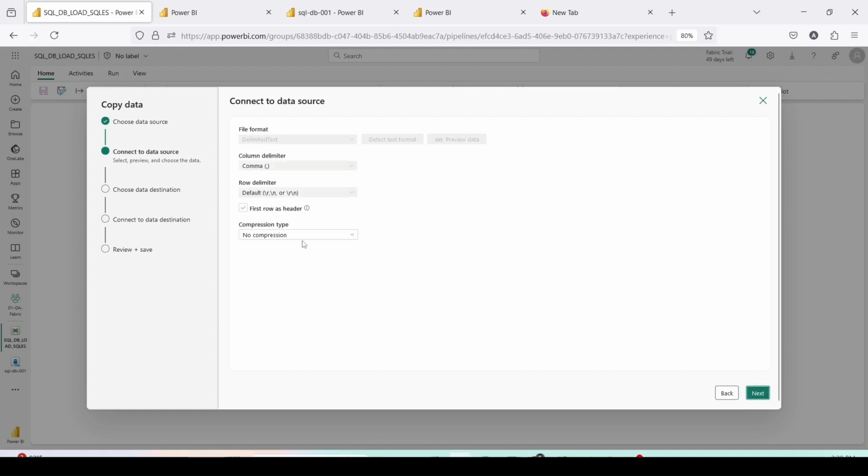Now this is the screen where it's going to analyze the data. It may take a little bit of time to give you access, so don't just simply click on next in a hurry on this screen. Just wait until it enables the file format, the column delimiter, etc., and then you take the action. Now it got enabled for me.